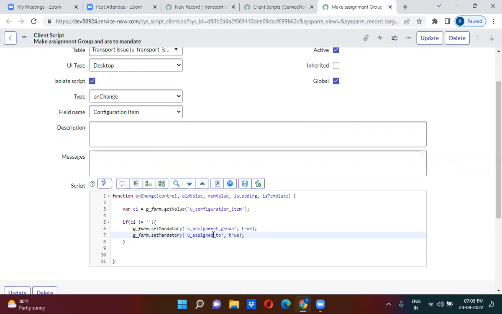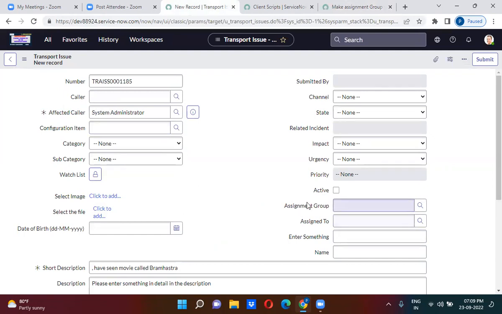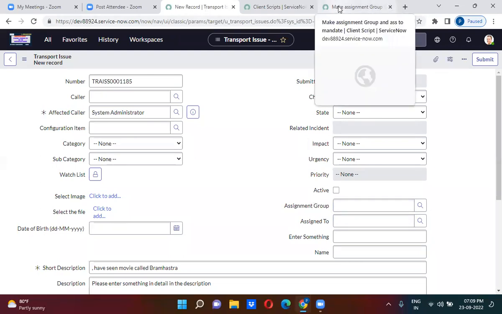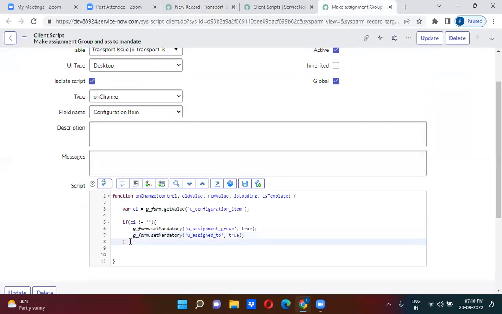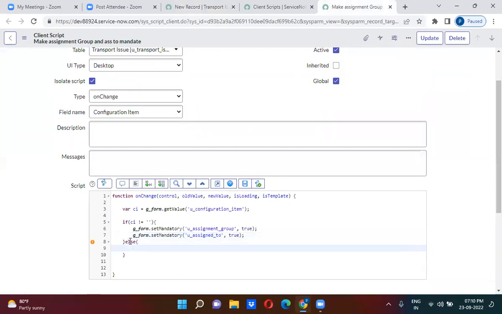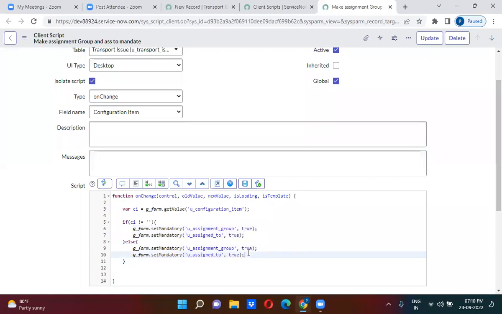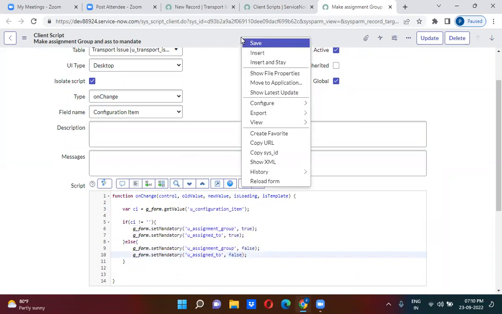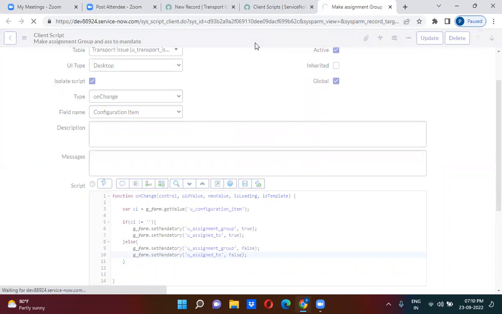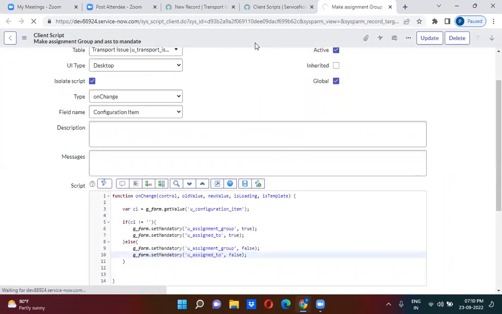Suppose you have selected the configuration item and these fields are getting mandatory. Suppose you made this empty again. These fields should become non-mandatory, right? In that case, you will write an else condition here. In the else condition, you will make the fields non-mandatory. How do you make the fields non-mandatory? You will set the Boolean value as false. Okay. So now we will check whether the client script is working or not.